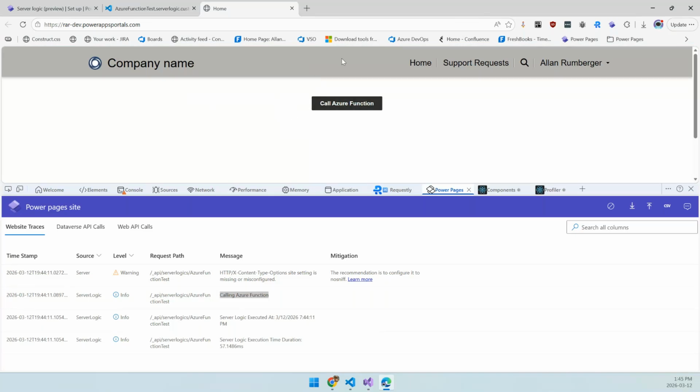Are there any questions or comments about that before I move on? I don't see any questions, but Alan, I'm not sure if you know this, but do you know how those trace logs are retrieved?